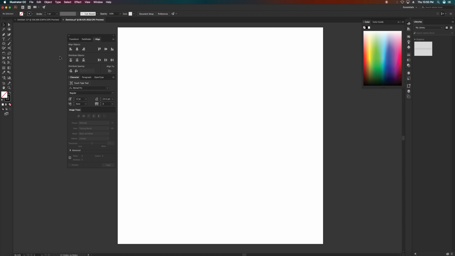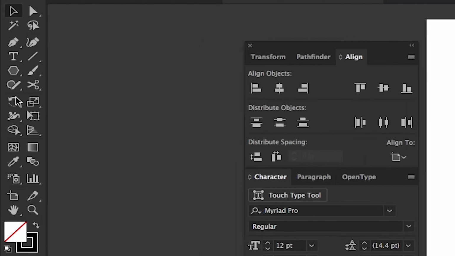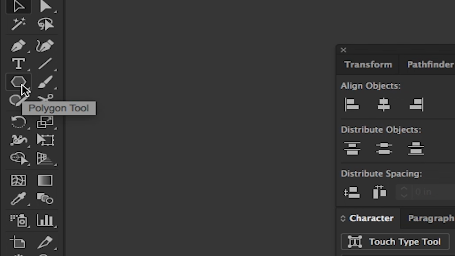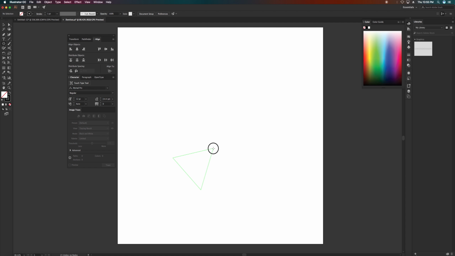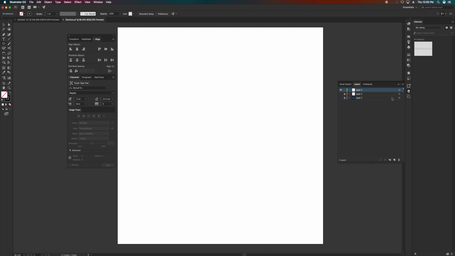So the first thing you're going to want to do is go to your square polygon tool, L or M button, select it and select your polygon tool. Use the up or down arrow to change the shape. For me, I'm going to be using a triangle for my shape.